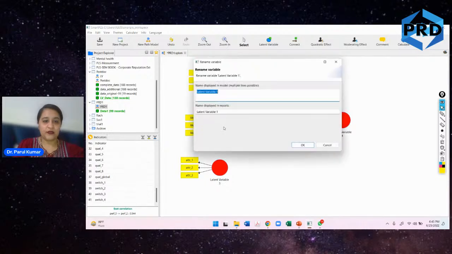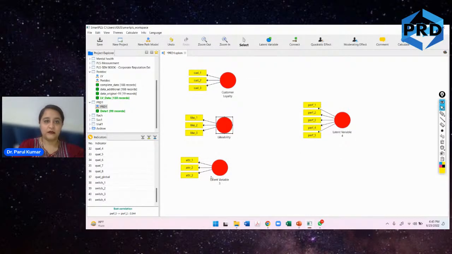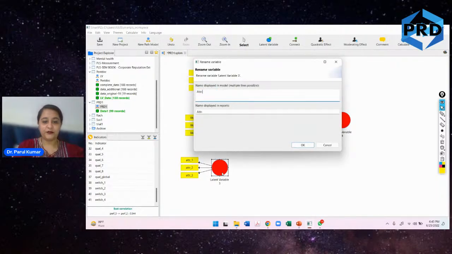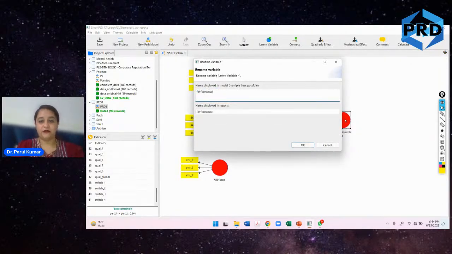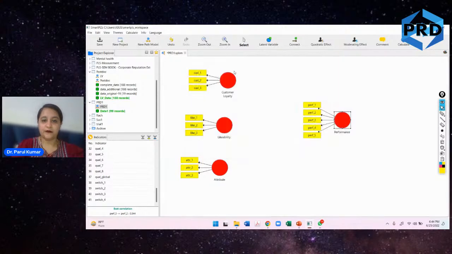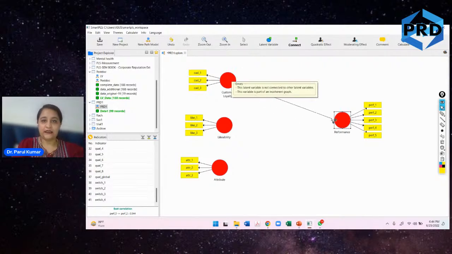Here we are saying it is likability. Then we have the attribute. And here we are talking about the performance. Fine. So let's quickly shift them. Let's connect this simple model.